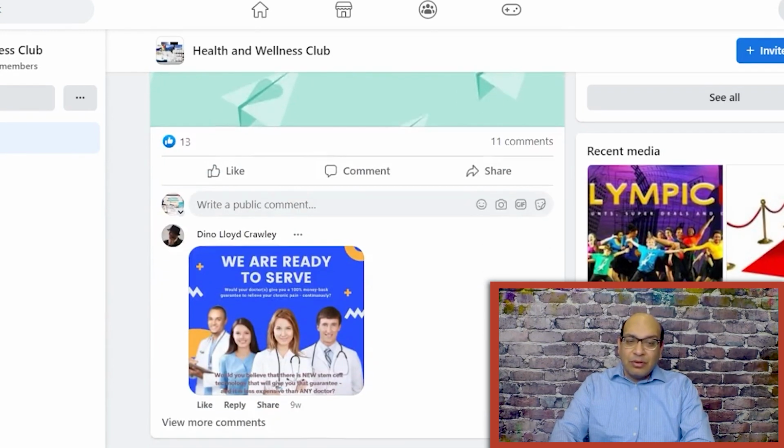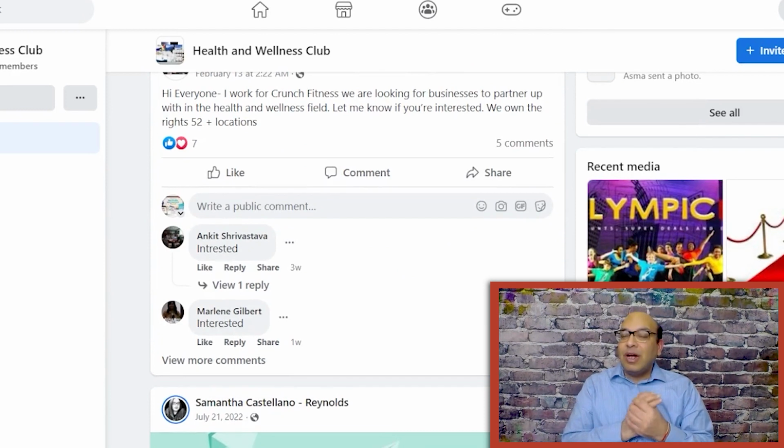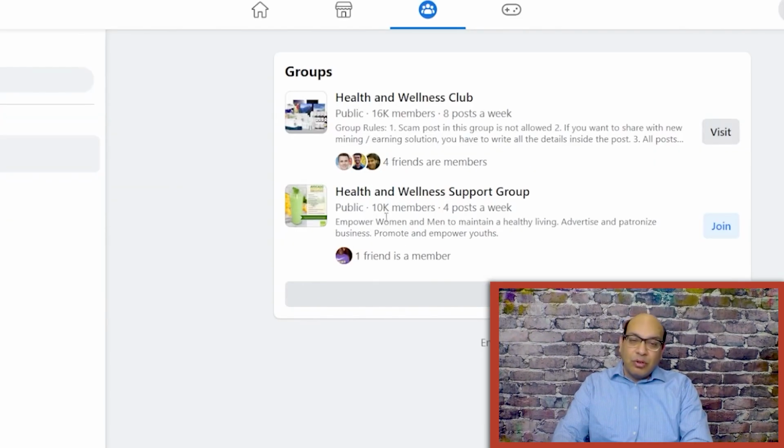So they're looking for a partnership, and they have all these people who are interested in it, right? So that's one group. Now the problem with that type of group is that they don't have any screening. So a lot of people come in, and most of them might be scams, right? The quality of people in that group is not that great, right?